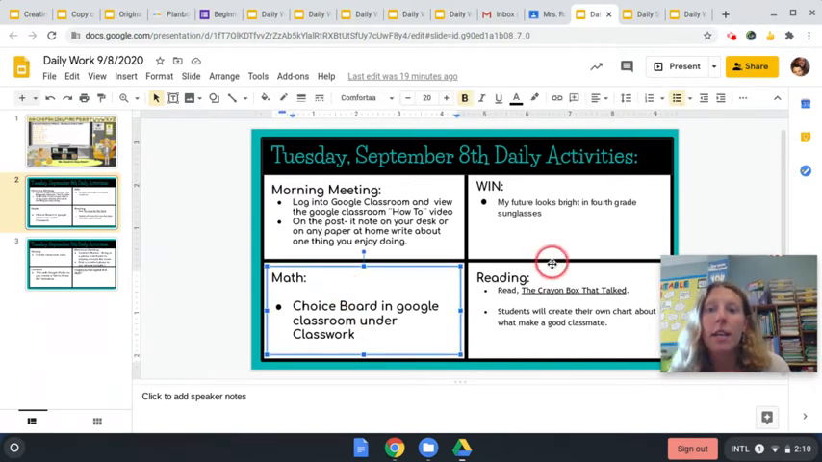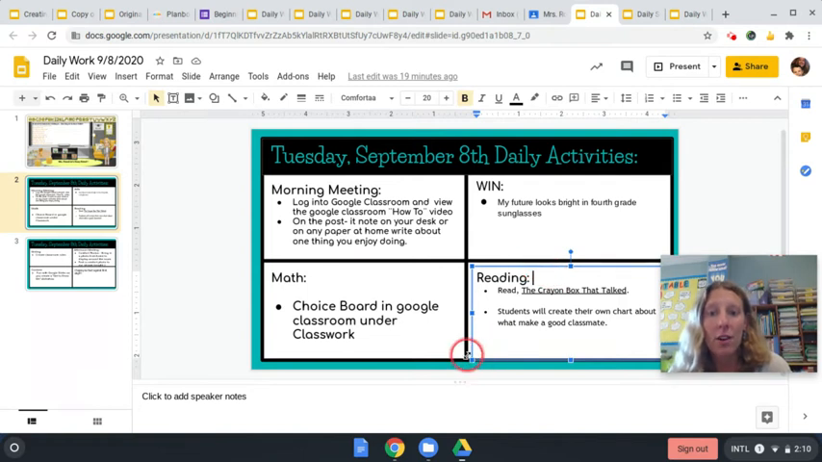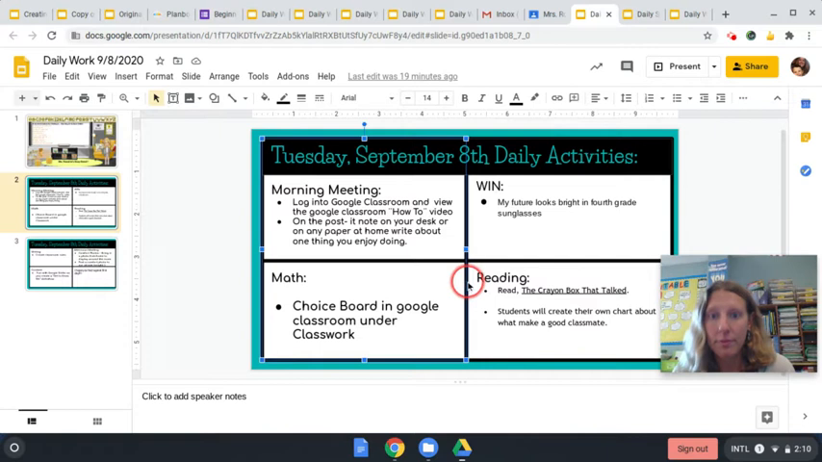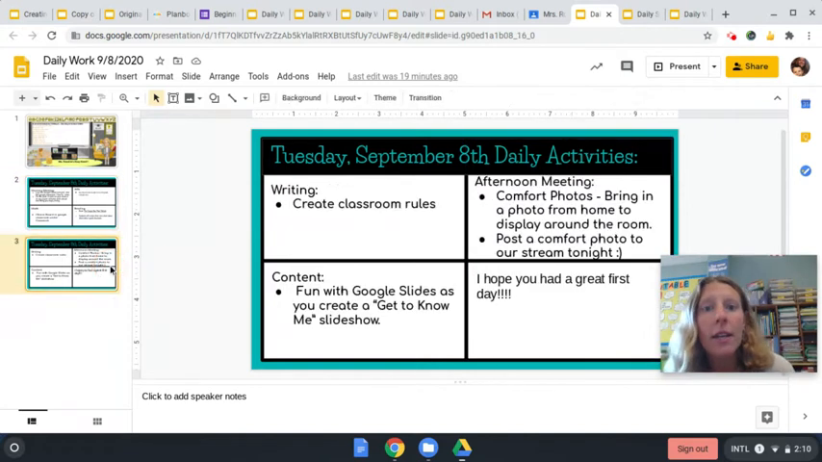In reading, we are going to read a book, The Cram Box That Talked. Those of you who are at home, you're going to listen to this story being read aloud, and then you're going to make a poster. And again, I'm going to explain all of these activities and show them to you under classwork. I'm going to go over to slide 3.